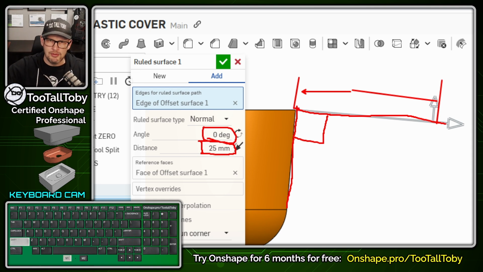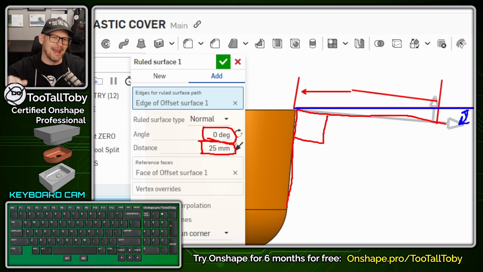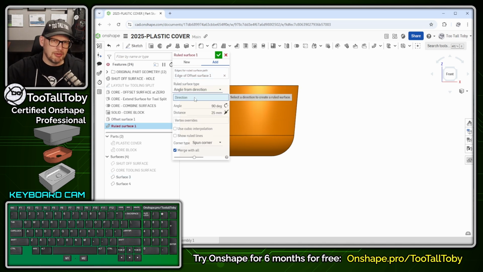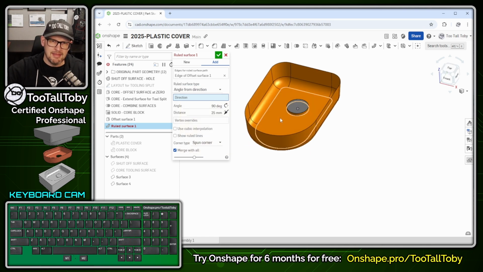We really want that new surface to be running up flush to the other surface that we created in the previous step, our core surface. Otherwise we're going to end up with an angle here between those two surfaces. That's going to be no good. That is not what we want. So instead, we're going to set our ruled surface type to angle from direction, and then Onshape is going to ask us to pick a direction, and the direction that we're going to pick is this flat surface here at the bottom of the model.